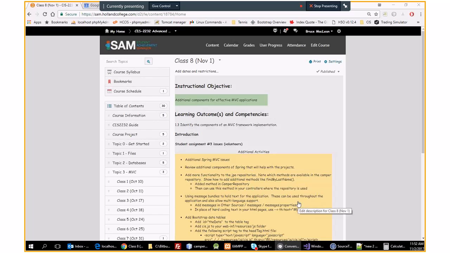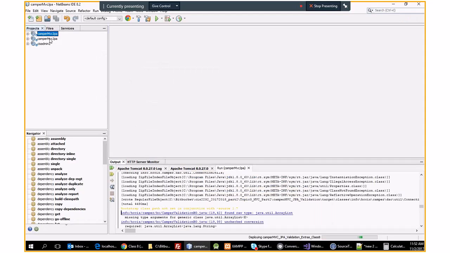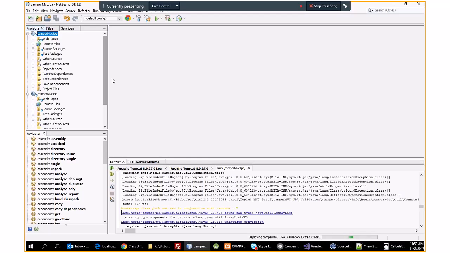Okay, in this video, I'm just going to quickly review using message bundles to hold text for applications in Spring. Alright, so there's not too much you have to do here to use this, but what can be useful is to add the ability to externalize from your HTML files the text that shows up on the HTML files.